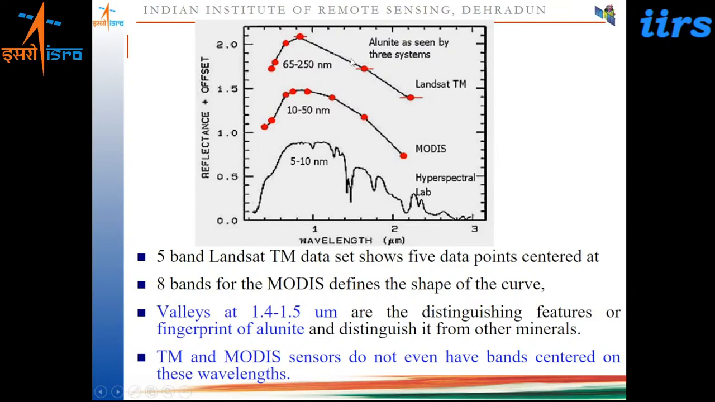You do not have even a band covering the 1.4, because that 1.4 is the water absorption band, and that water absorption band is absent in Landsat TM and in MODIS. So in general you can just shape the curve of alunite, but identification of alunite or any mineral which has typical absorption dips in between these points where the bands are concentrated is impossible using multispectral data. But using the spectroradiometer or the hyperspectral lab, what do we have?